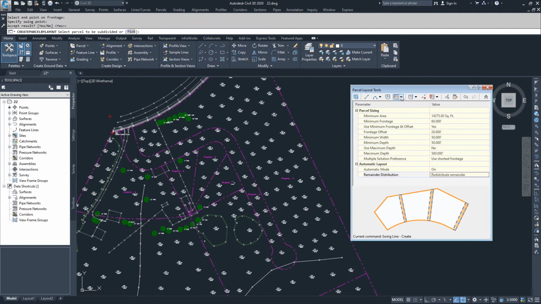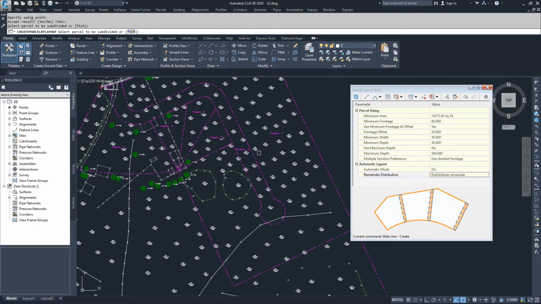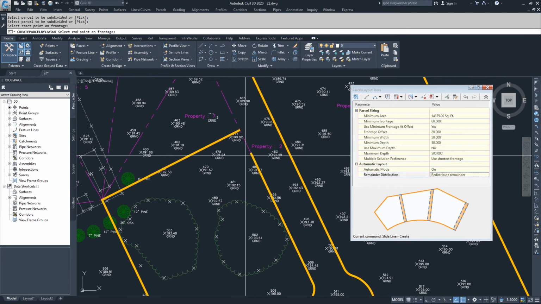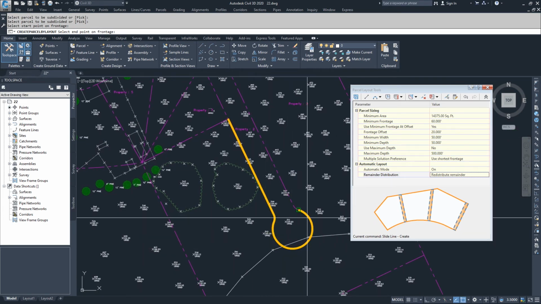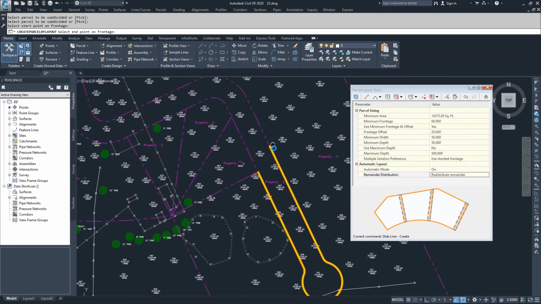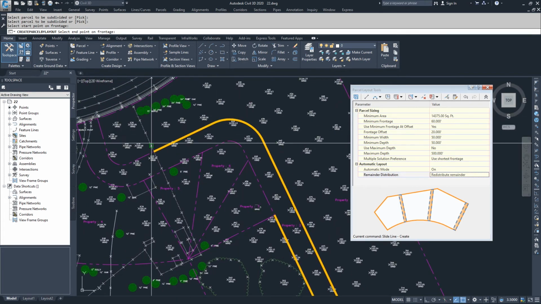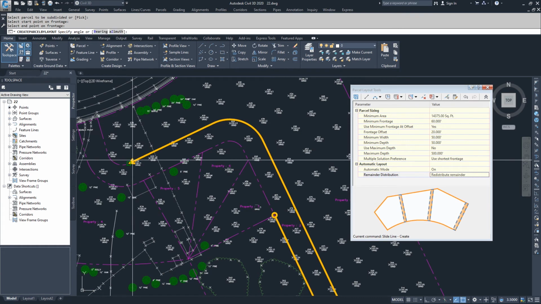And then I'm going to drop down and choose slide line create. Slide line create is asking me to subdivide another parcel. I'm going to select the area label for this remaining area down here. Civil 3D is going to then prompt me to select a point on the frontage. I'm going to start here, and I'm going to come around my frontage this way and go all the way around my frontage to this point here.